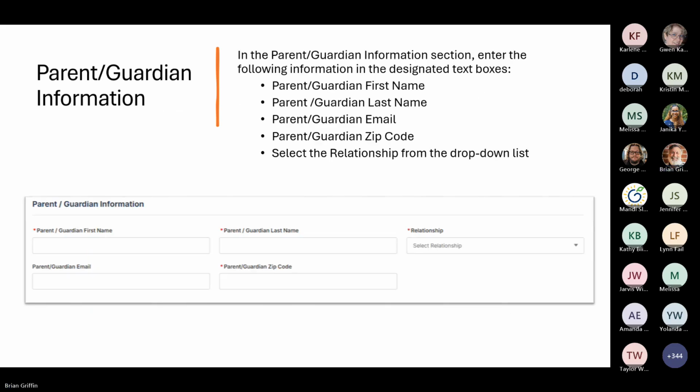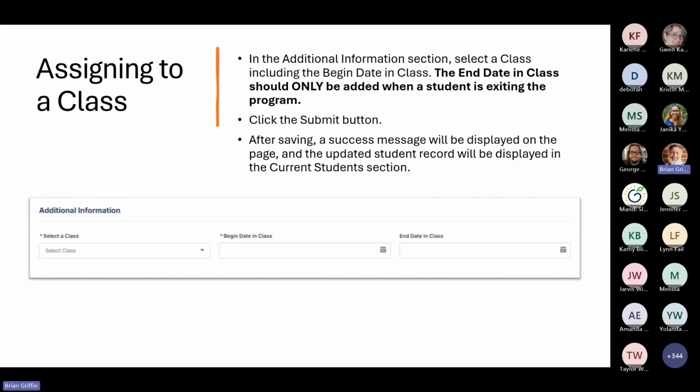Finally, you will also enter their parent information. So the parent or guardian's first and last name, email address, zip code, and the relationship that they hold with the child. Once you have all of that information entered, you will select the class that the student is going to go to, and you will enter a begin date.